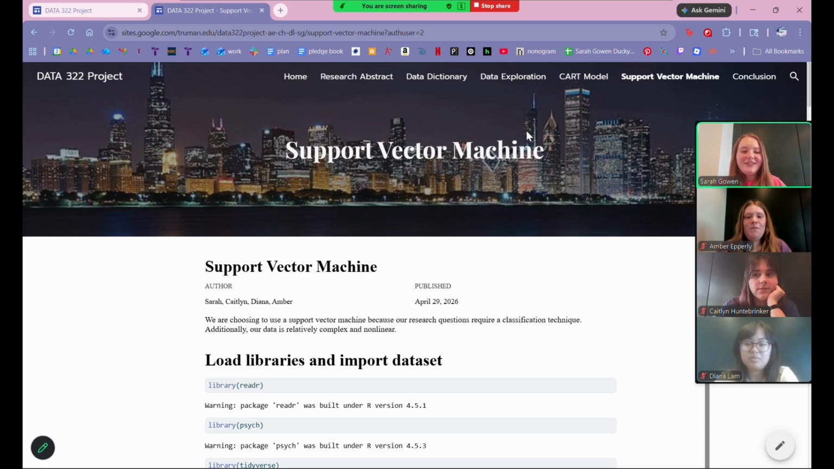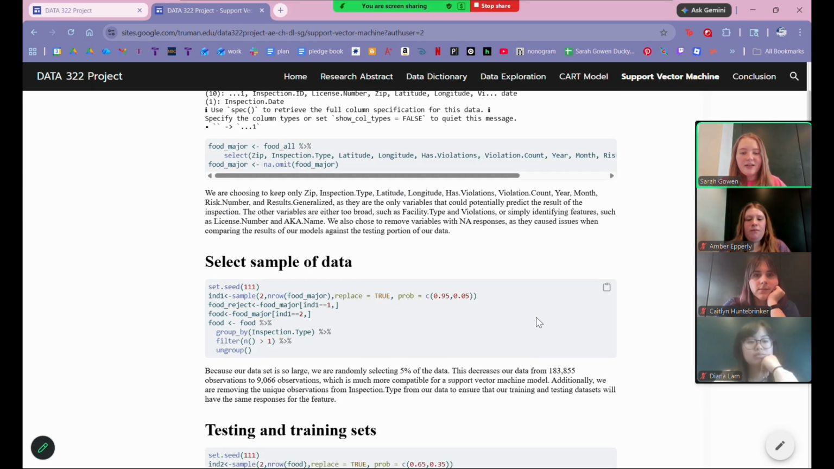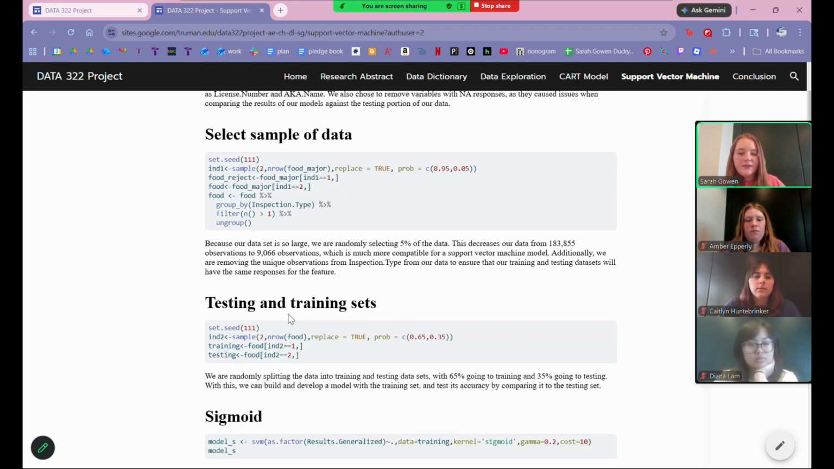Okay, so now moving into the support vector machine. For this model, we did the same thing as we did in the CART model, where we selected the most important variables that were most likely to affect the results. And then we also selected 5% of the data in order for the data to be small enough that the support vector machine could handle it. And then we did the testing and training sets again using 65% and 35%.